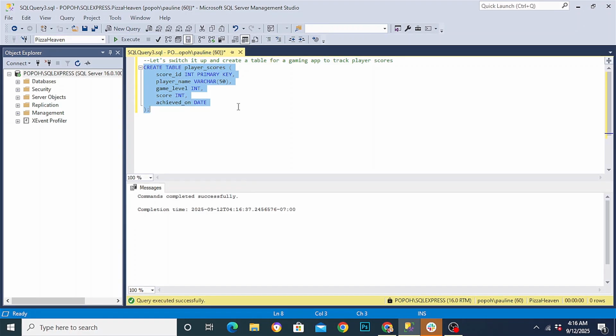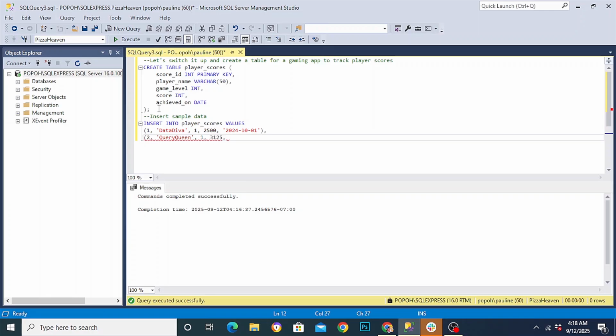So I need us to insert sample data into our table, and for us to do that, we'll be using insert into. Our table name is player scores, and we are inserting values into this table. Open your bracket. For my first row, we'll have our score ID, which is 1, our player name, which is Data Diva, our game level is 1, our score is 2500, achieved on 1st of October 2024. My next row, the score ID will be 2, the player name is Query Queen, the game level is 1, the score is 3125. This was achieved on 2nd of October 2024.